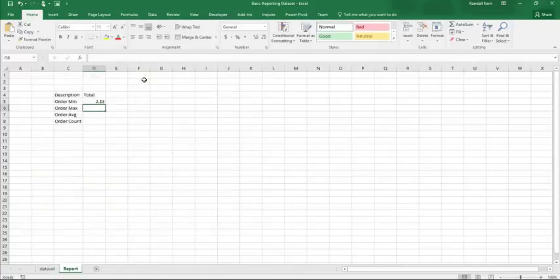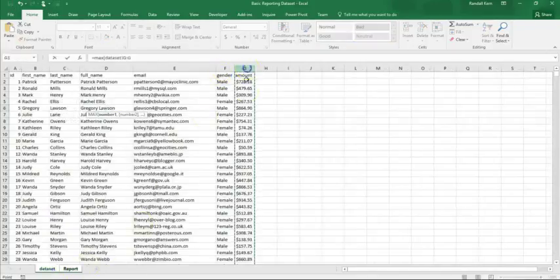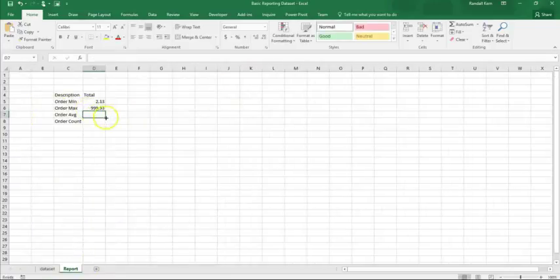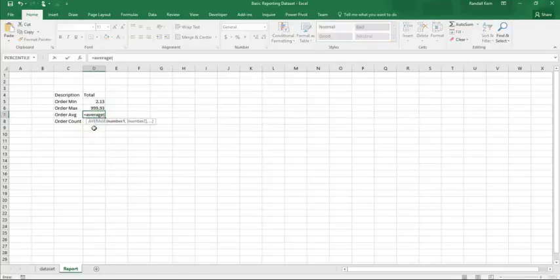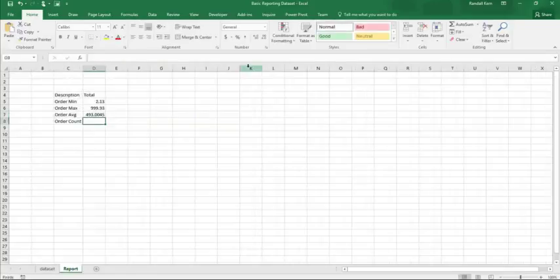Now we're going to do the same thing for maximum. We're going to type our equal sign, type in MAX, start our parentheses. We're going to go back to our data set and click on the G and the parentheses, hit enter. You can see that our maximum order was $999.93. Perfect, right? And now we're going to do our average. Type our equal sign, AVERAGE, start parenthesis, come back to our data set, and click on the G. Simple, simple, simple.